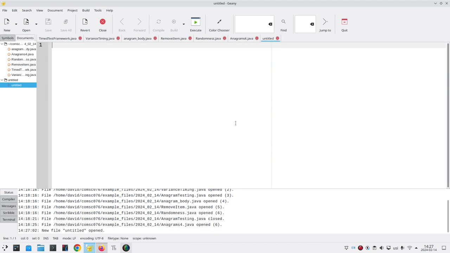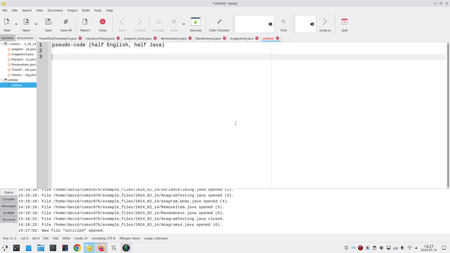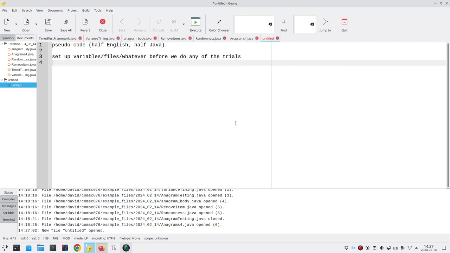Now, let's do a little bit of what's called pseudocode, which is half English, half Java, that tells what we need to do when we're doing our tests. The first thing we need to do is set up any variables, files, whatever, before we do any of the trials of our test. Then we're going to have a for loop, i less than the number of trials.